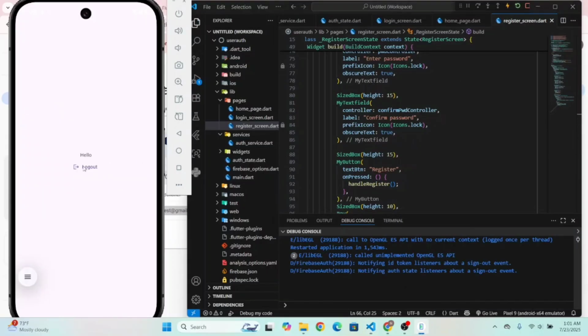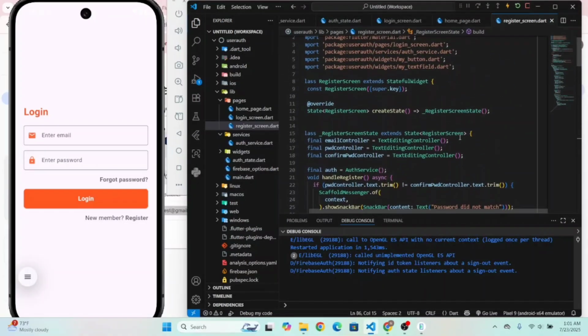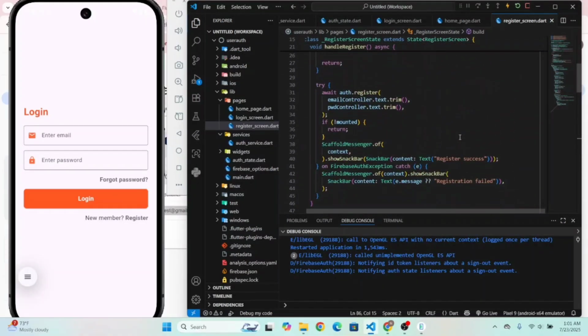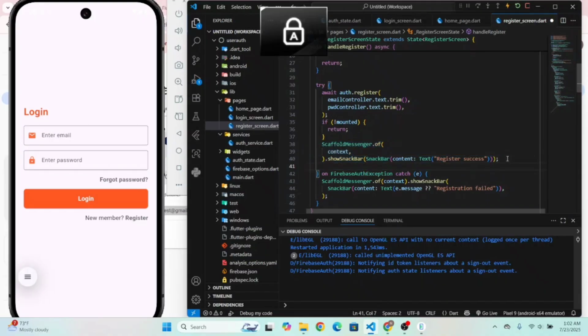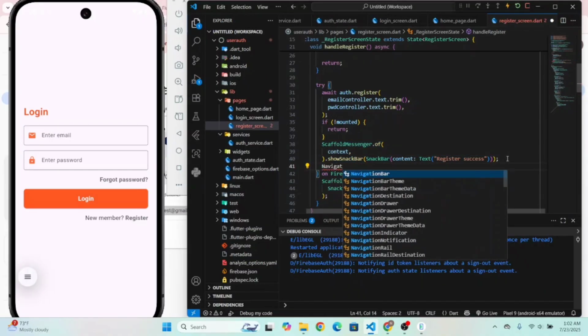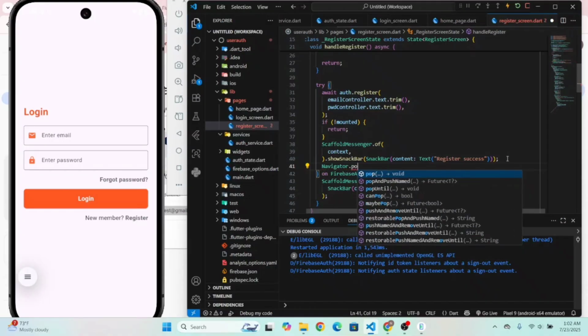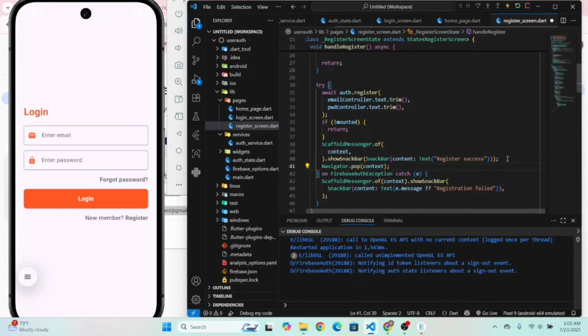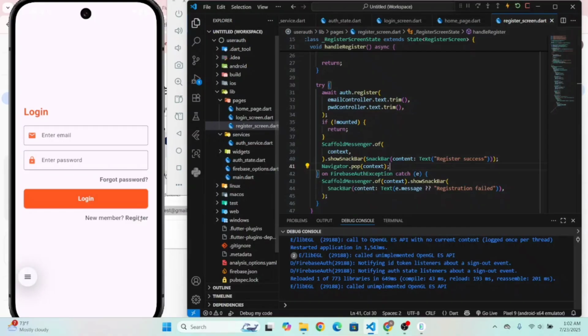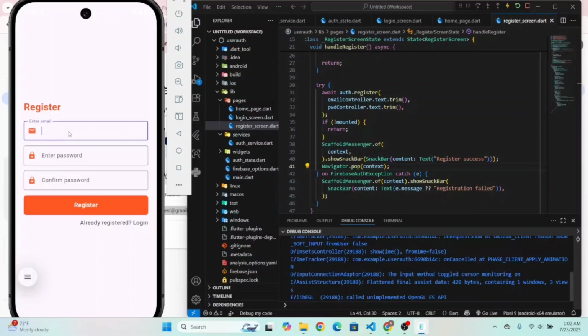So to fix that issue, come to this function here, and after register success, just pop the codes and press right here navigator.pop to try to go back. Instead of going back, we'll walk to the home page to register successfully. So now let's try to register again.